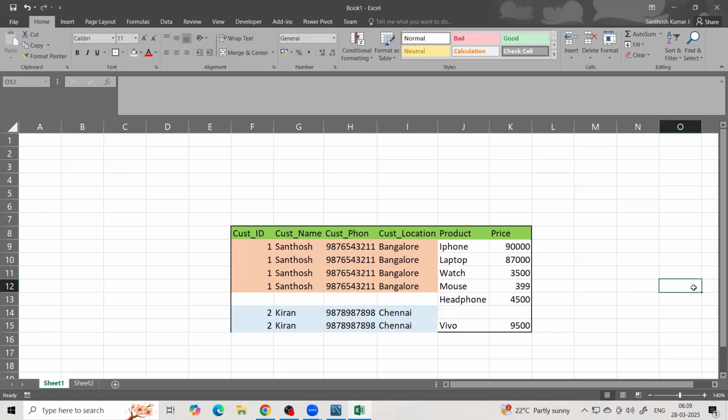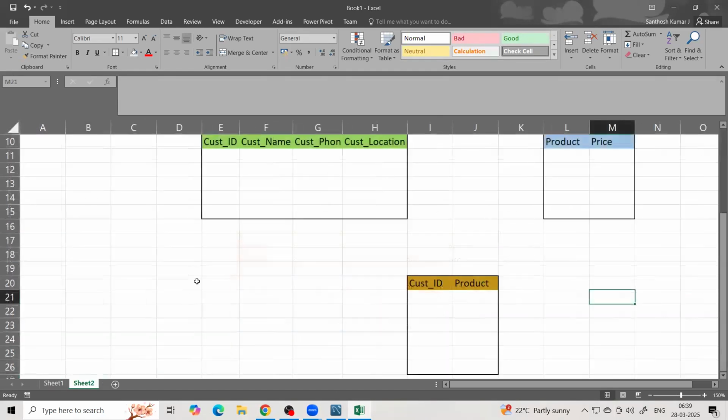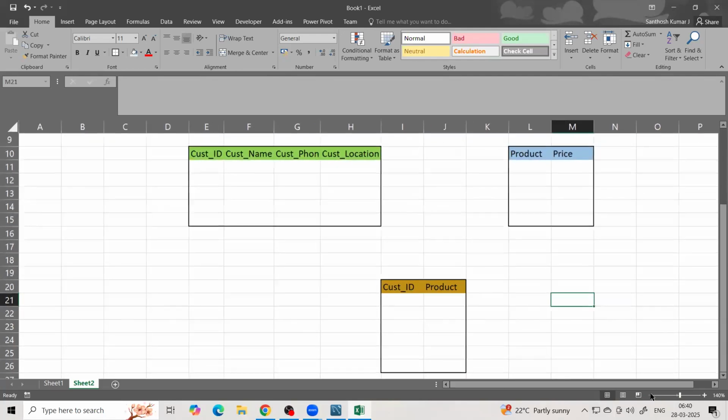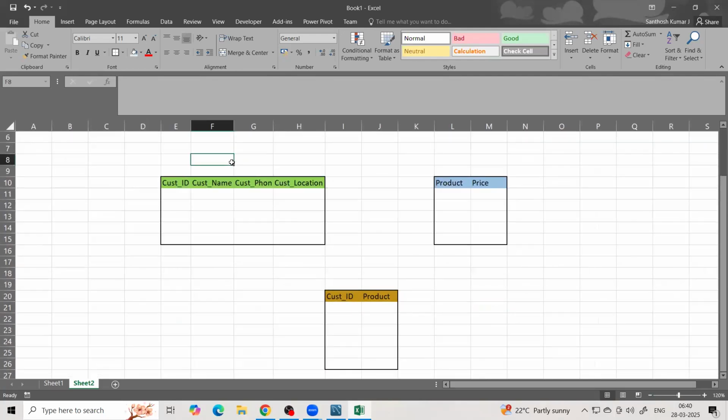You cannot have this. For an improved version, I have created this one, which will have only the customer details, only the product details, and only the transaction details. This is what happens in the backend, right? Now I'm going to create the same thing. This is called the customer table. This is called the product table.